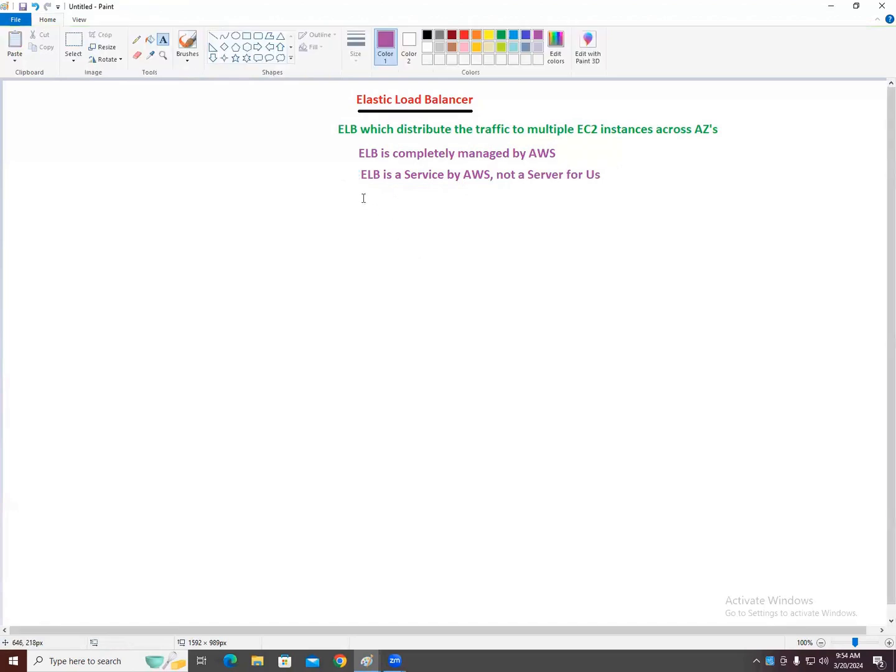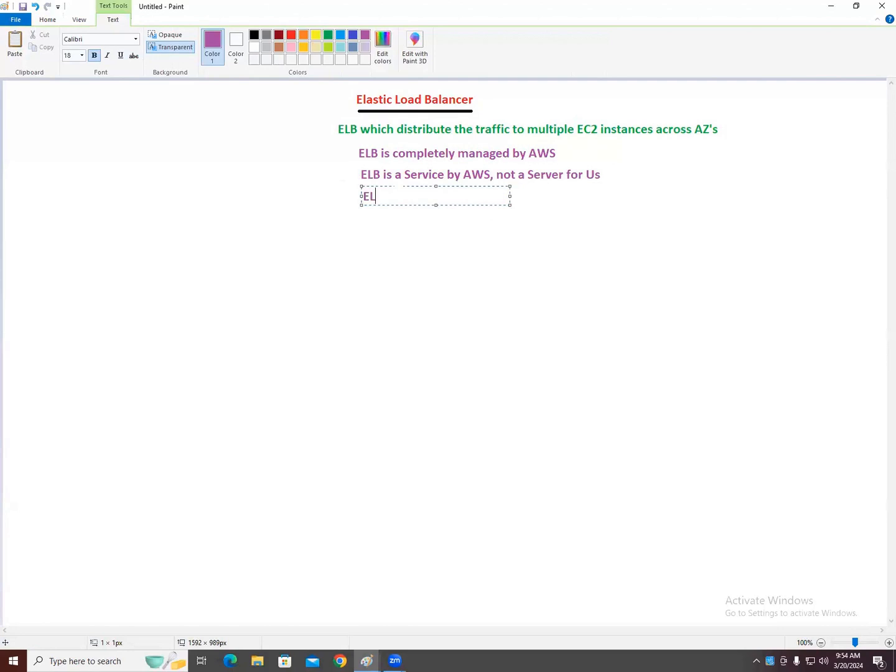So how do you access ELB? ELB can be accessed by URL. What is that URL called? The DNS name. Can you log into the load balancer? No, you cannot log into ELB. It's a service.